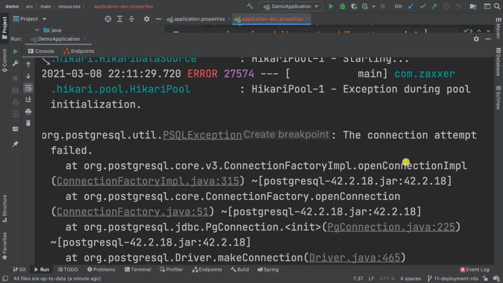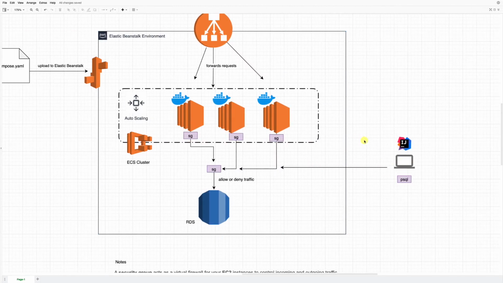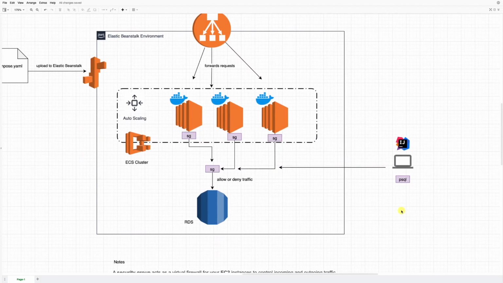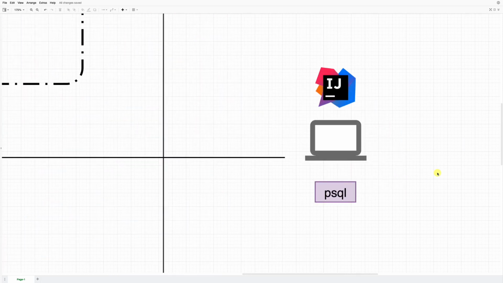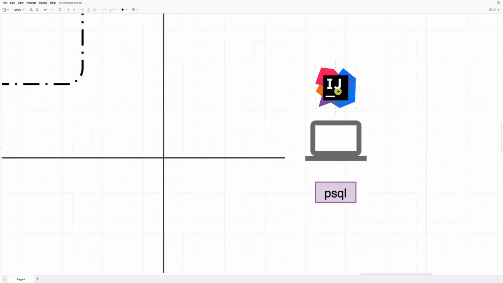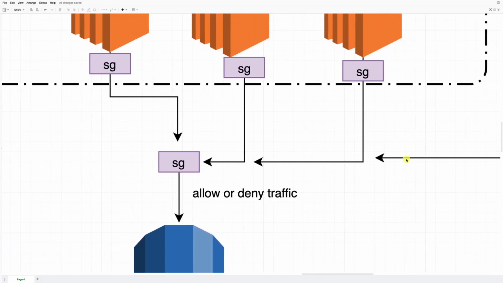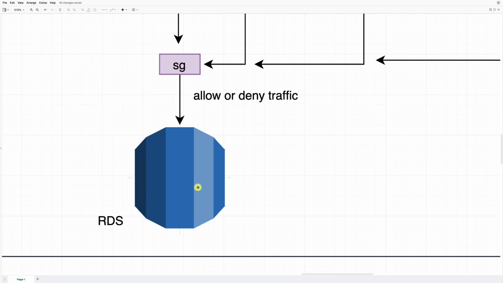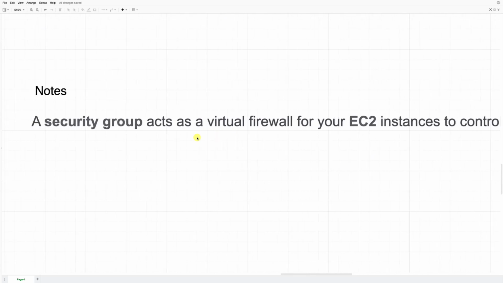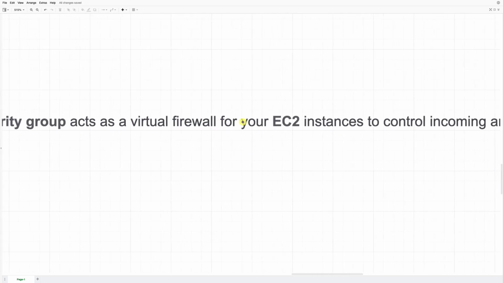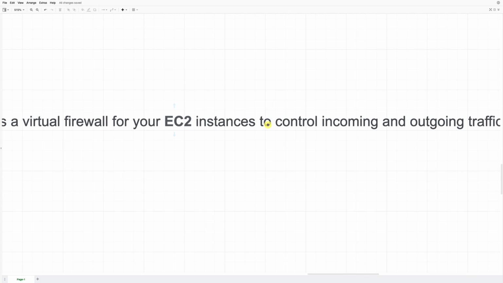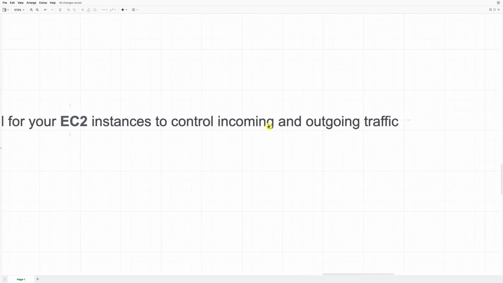going on. So if I go back to the diagram, let me just zoom in. Basically we have IntelliJ right here running on our laptop, and we are trying to access our database. Now, with some of the resources that AWS provides, it has this thing called a security group. A security group acts as a virtual firewall for your EC2 instances to control incoming and outgoing traffic.